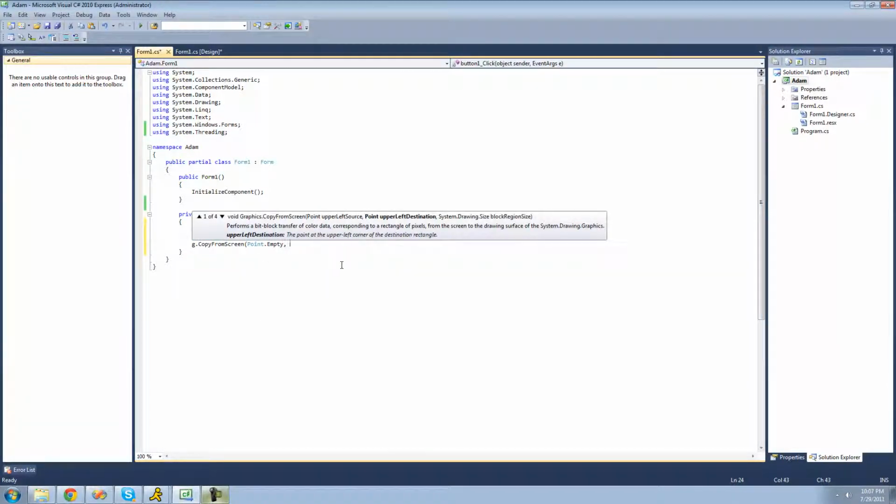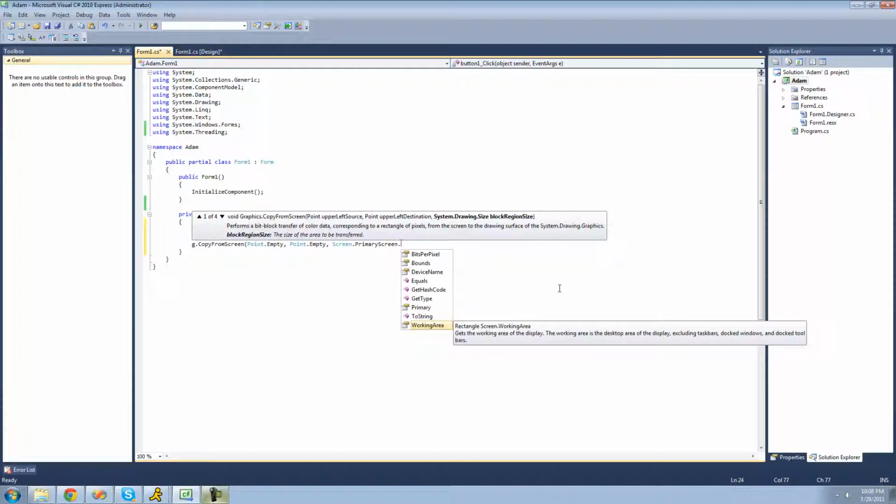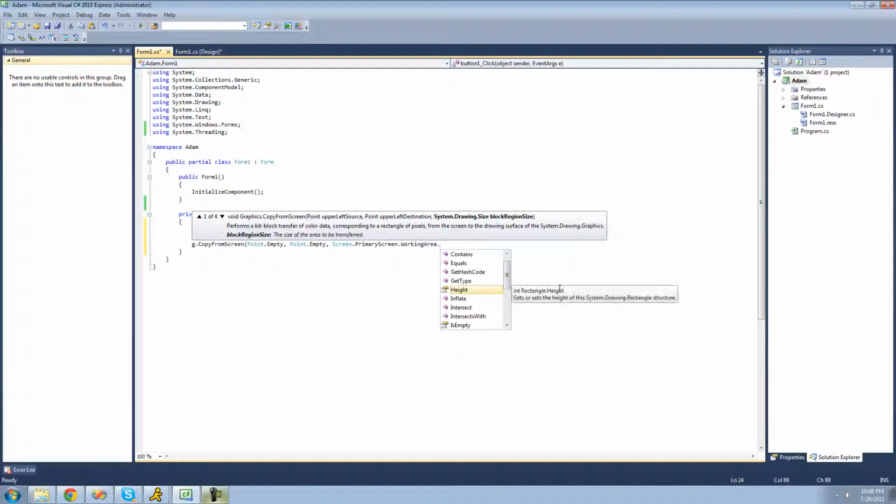And then same for the point upper left destination. And this is basically just the point in your bitmap at which you want it to start copying the image to. And you want it to start at the beginning of the bitmap, so we're just going to say Point.Empty for this as well. And then finally, the size of our screen that we want it to capture, basically just the rectangle that we want it to capture our screen. So we want to say Screen.PrimaryScreen for our primary screen, WorkingArea for basically the entire screen, and then we're just going to want to say .Size since it calls for a size right here.